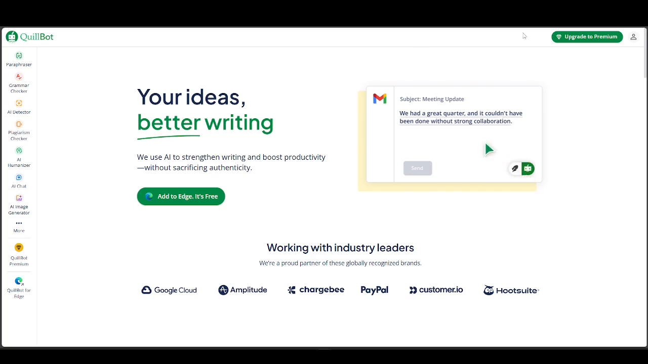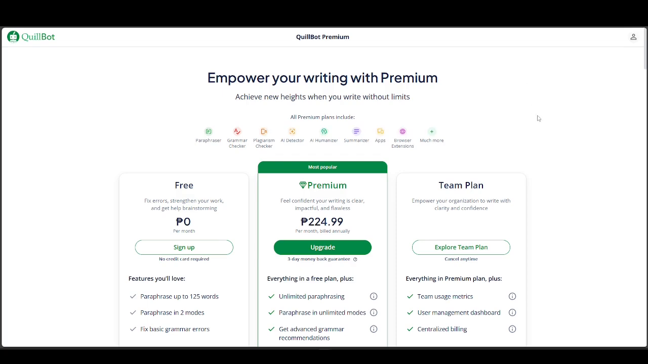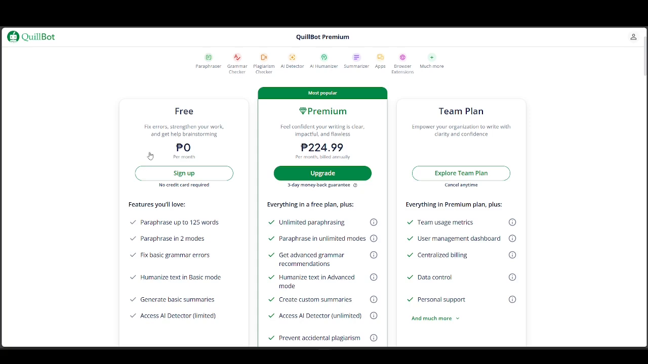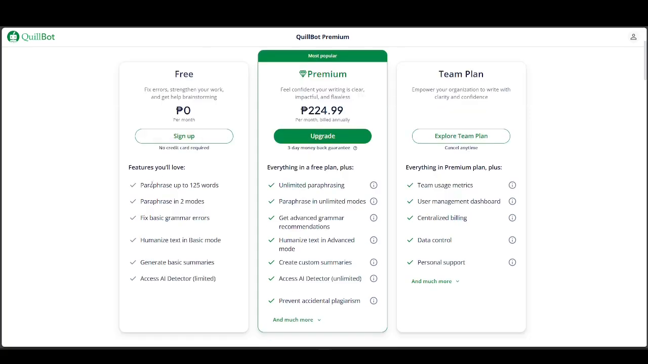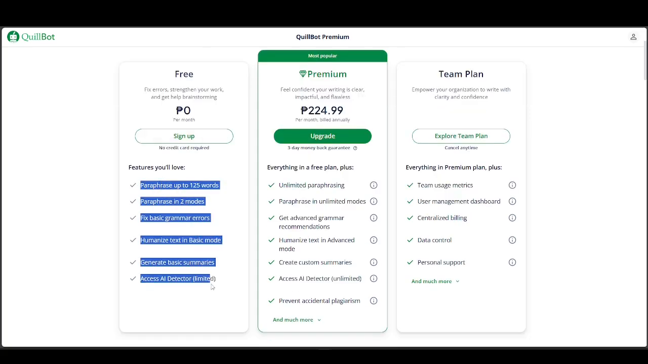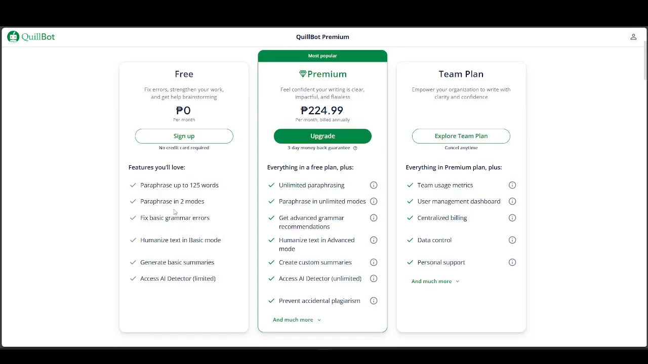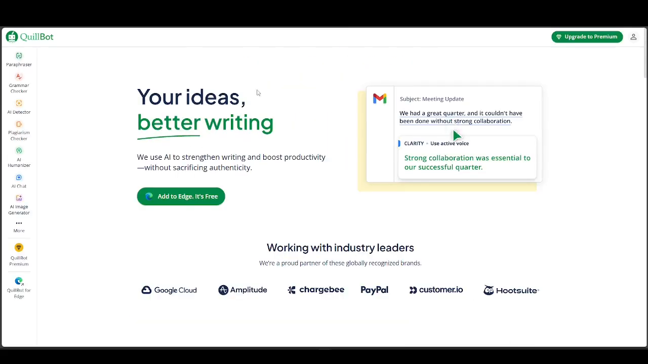And by upgrading to premium, you should be able to unlock more features and more things in your premium. The premium plans will include all of these over here and apparently much more. If you're using free though, you'll have these features over here that are already given to you. But all in all, the main features are over here.